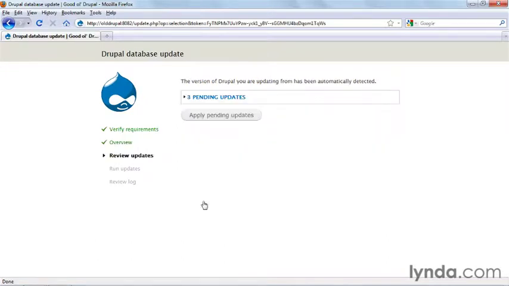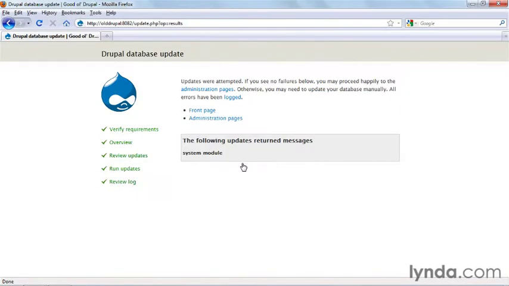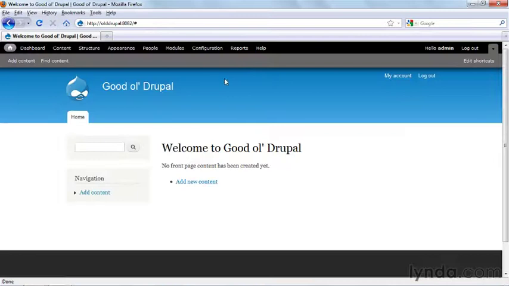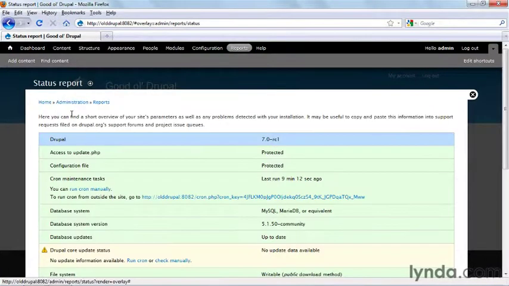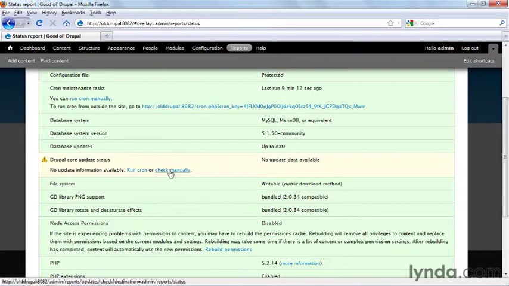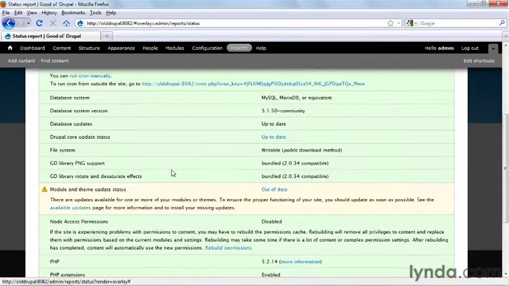You'll be told how many updates there are, and you can take a look at exactly what's being updated if you like, but we'll just go ahead and apply them. The procedure usually only takes a few seconds, and if everything worked out fine, this is the screen you'll get. Let's go to our front page, and then go up to Reports and Status Report. That'll confirm that we have the latest version of Drupal, and in fact, there it is. We can check again by running a program manually, clicking here where it says Check Manually. Good, it checked. Now as I go down the screen, I notice that that module is still out of date.